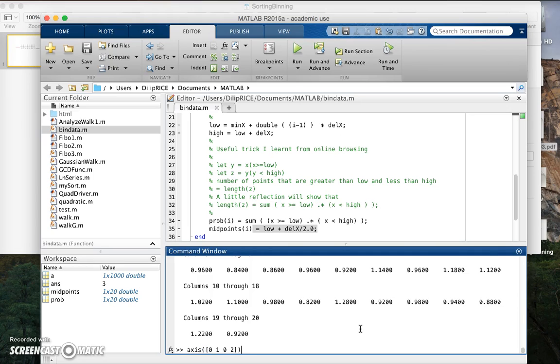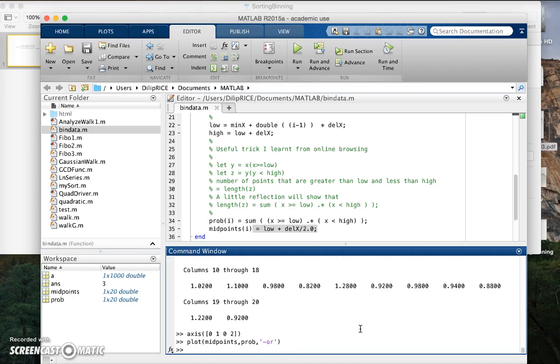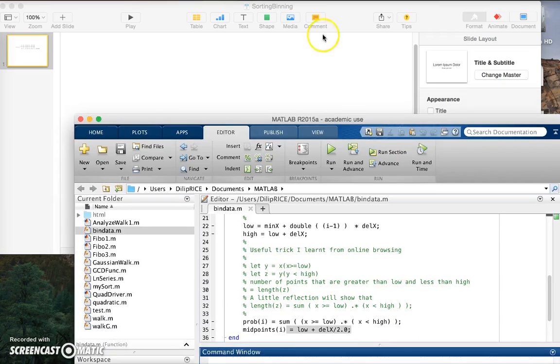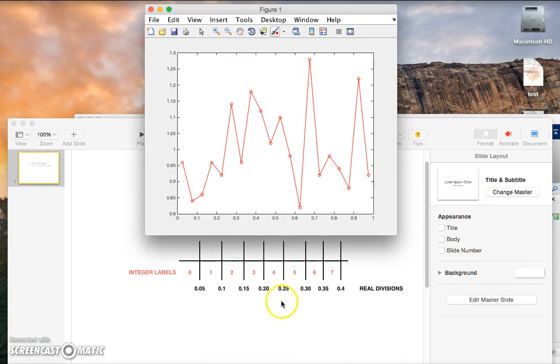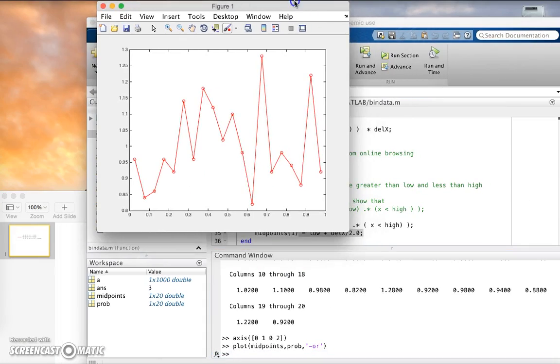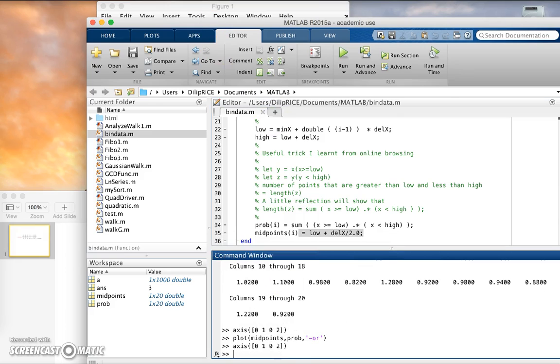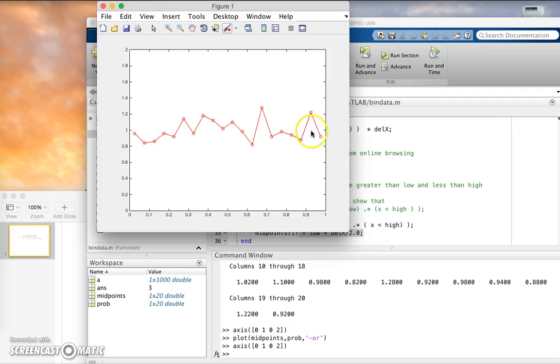Then I'm going to plot midpoints against probability. I should see something that is roughly a straight line. It is a straight line if I make the units correct. So you see it's roughly a straight line. Roughly constant, that's what I mean. Not a straight line, roughly constant.